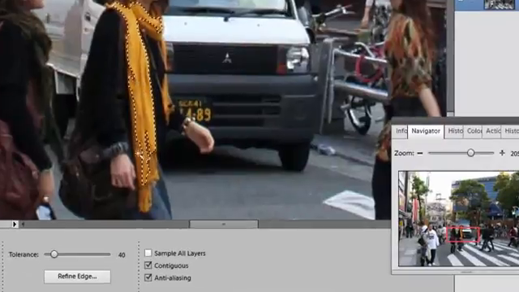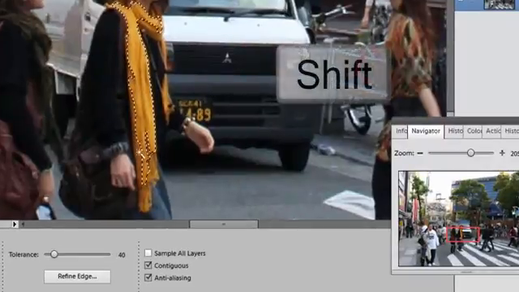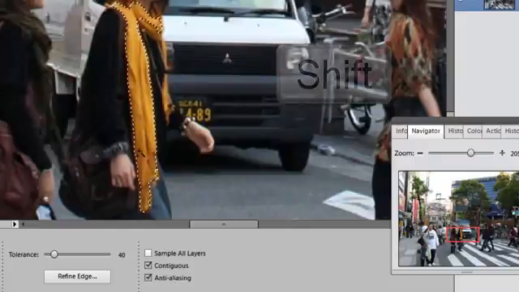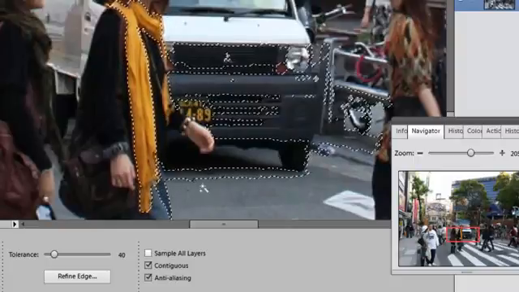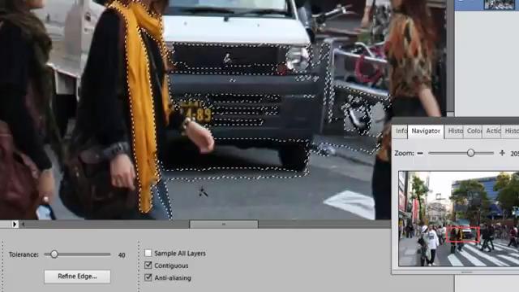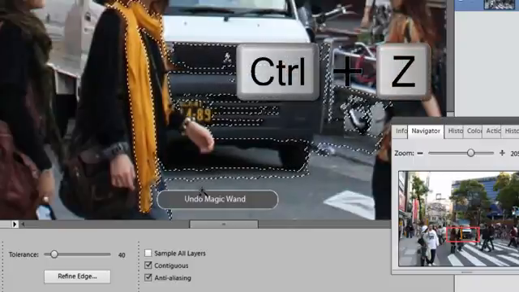To grab the rest of that, the shaded areas, I'm going to hold down Shift, and now if you look closely you can see little plus signs show up next to the Magic Wand. That means it's going to add more of the scarf to the selection. And I can kind of keep going until I've got pretty much the entire scarf selected. If I were to select too much by accident, remember you can always undo by pressing Ctrl Z.